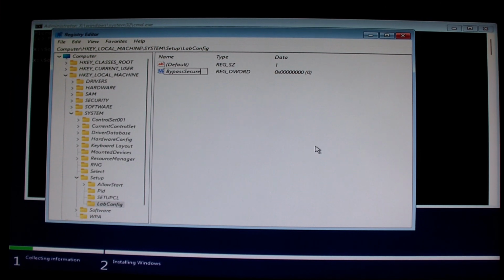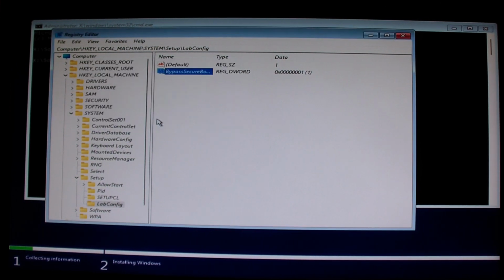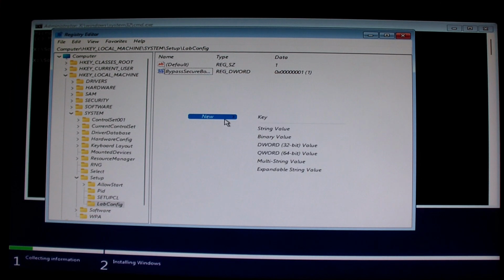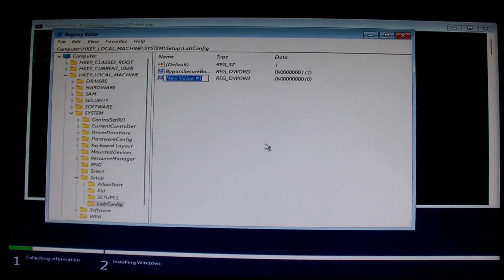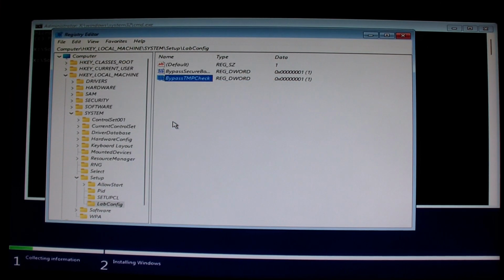Name it BypassSecureBootCheck. Go here, modify. Change the hexadecimal value from 0 to 1. Go here, new, DWORD 32-bit. BypassTPMCheck. Right click here, modify, 1.